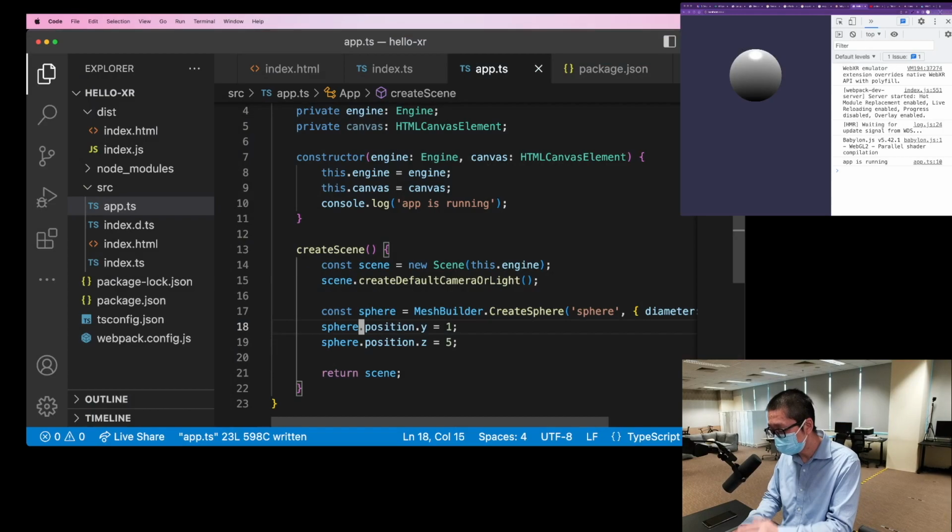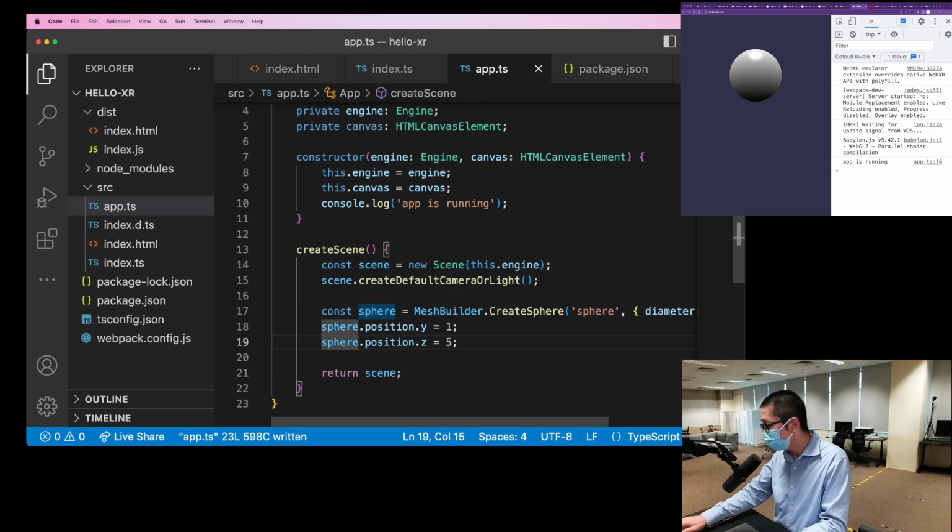Okay, there's one thing we can add. I want to add the Hello XR text inside the scene, because maybe you need that for your UI or something. So if we want to show text in BabylonJS, we need another module from BabylonJS, which means we will install another package.